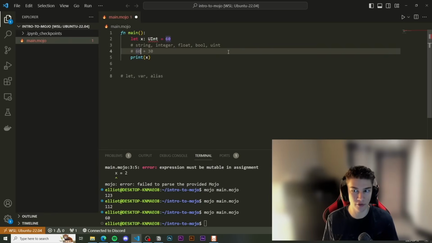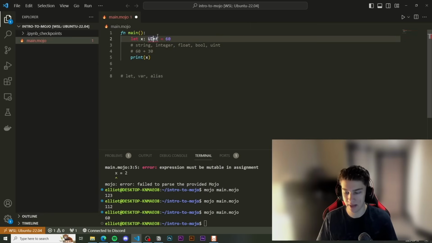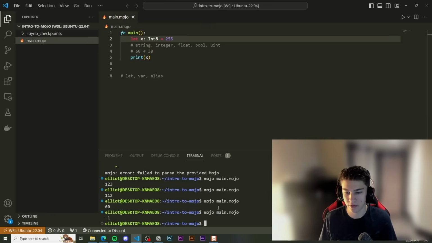So the range for an int 8, for example, would be 255 to negative 255. We could actually type that out here, 255, and we could print this out. Oh, it's going to go to -1. We go 254 maybe.